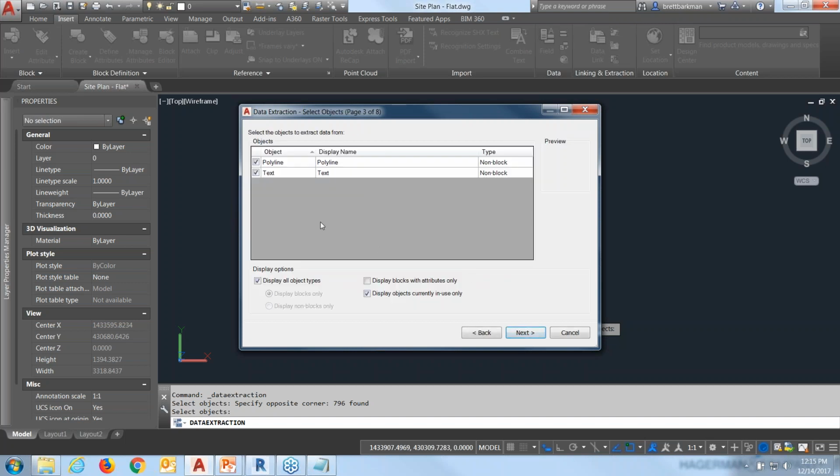Okay, so here is what the wizard has picked up for us: the contour lines, which are the polylines, and the text. We don't need the polylines here. They're not going to help us, so we will filter those out. All right, and then we'll just click Next.